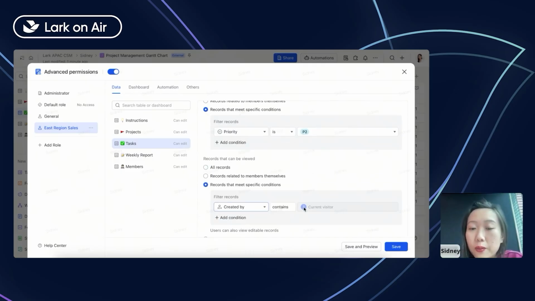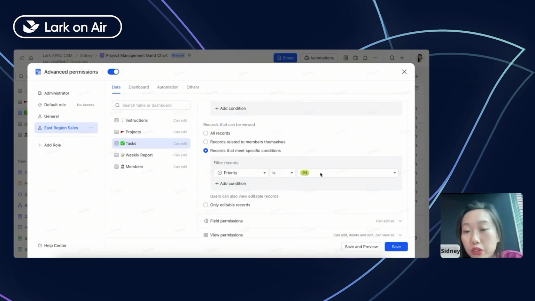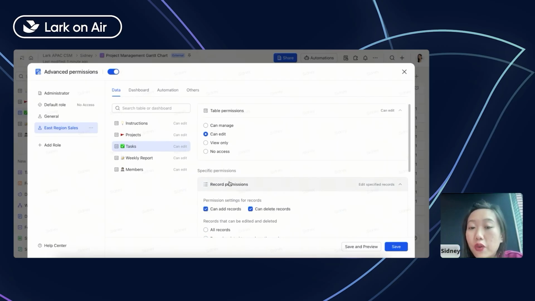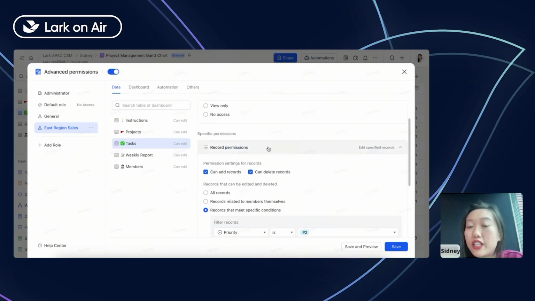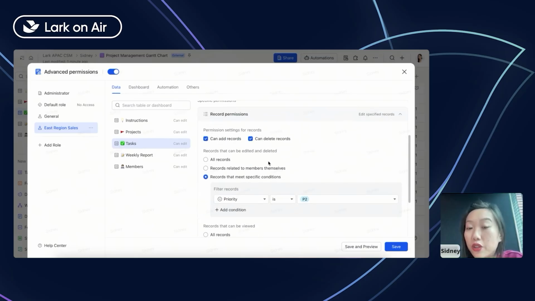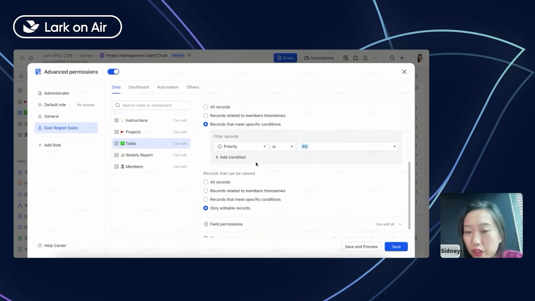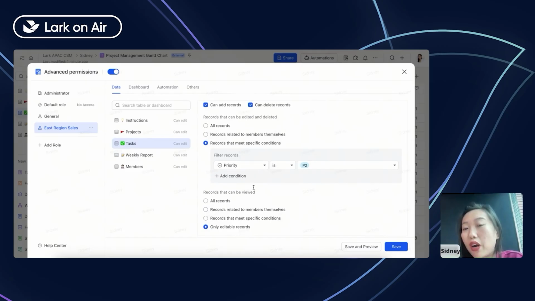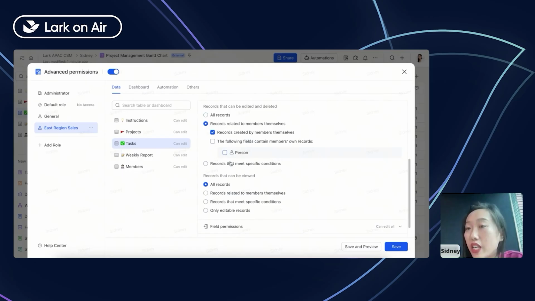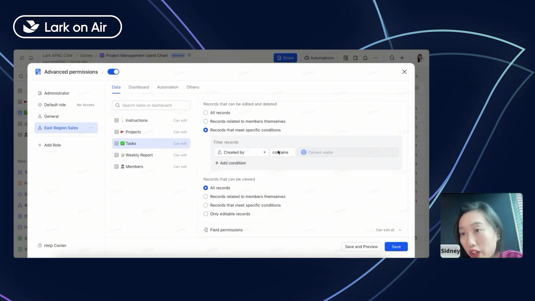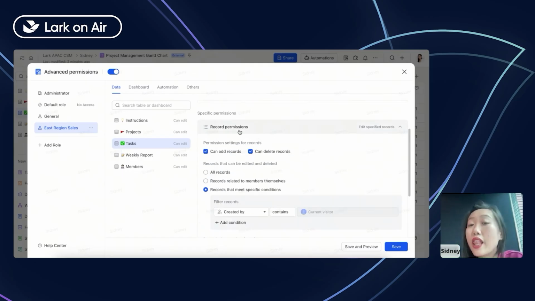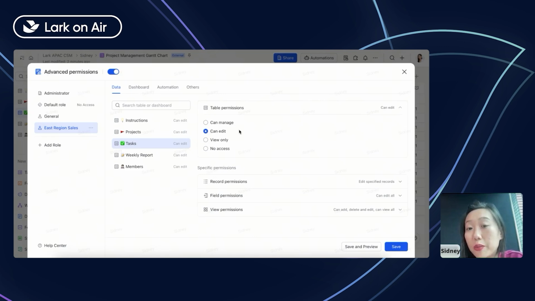Still, when the priority is not important, it can be seen by me. So basically, you can say for each record, you first decide if this person can edit or not, can read or not. And for the edit and read part, you decide if it's all records, if it's something related to them, or you have your own conditions to decide. That's how you can set record permissions.